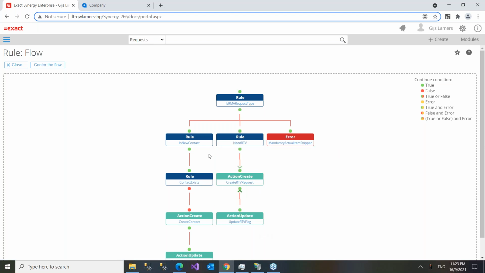Then from the RTV, we actually create a purchase order directly. In this example we use Acumatica. So from the RTV, we say, okay, generate a replacement purchase order, and it creates the purchase order directly in Acumatica.